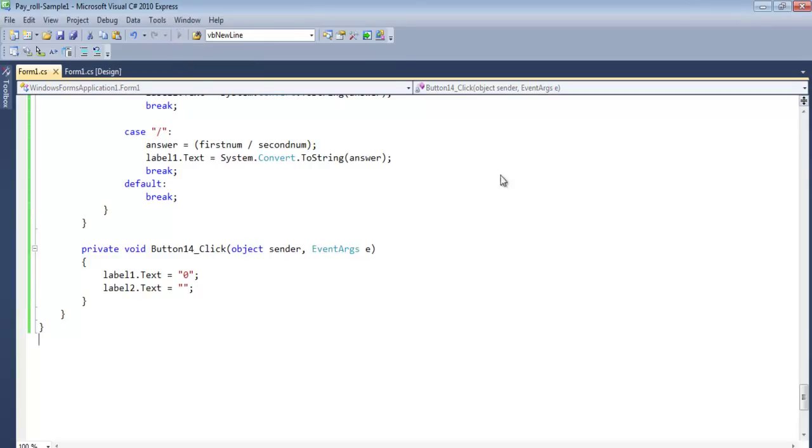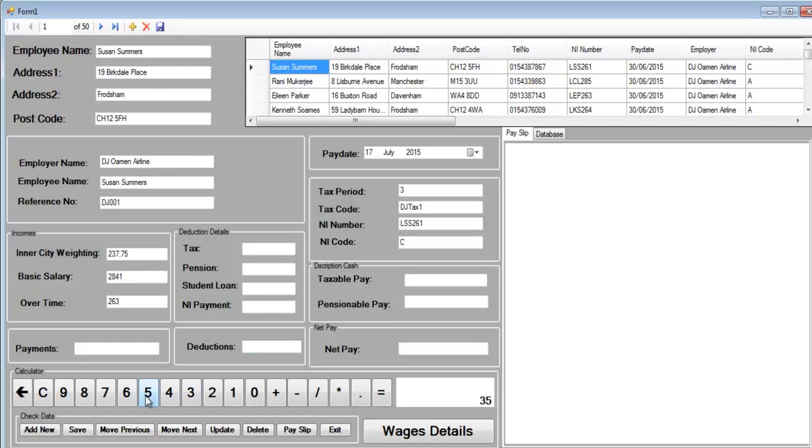If I run the program, this is what you see. I can clear, I can backspace, divide by whatever number I want. Okay, and backspace. Just to reduce the decimal points. And even check out my wage slip.